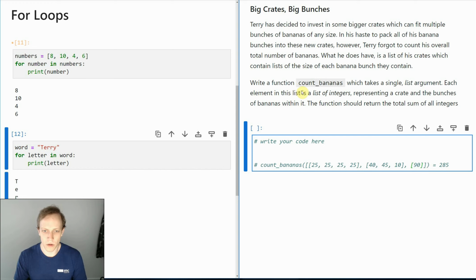So what we're going to do is write a function, count_bananas, which takes a single list argument, as we can see here. Each element in this list is a list of integers representing a crate and the bunches of bananas within it. The function should return the total sum of all integers. So we want to go through and calculate all these numbers added up, and in this example it is 285.